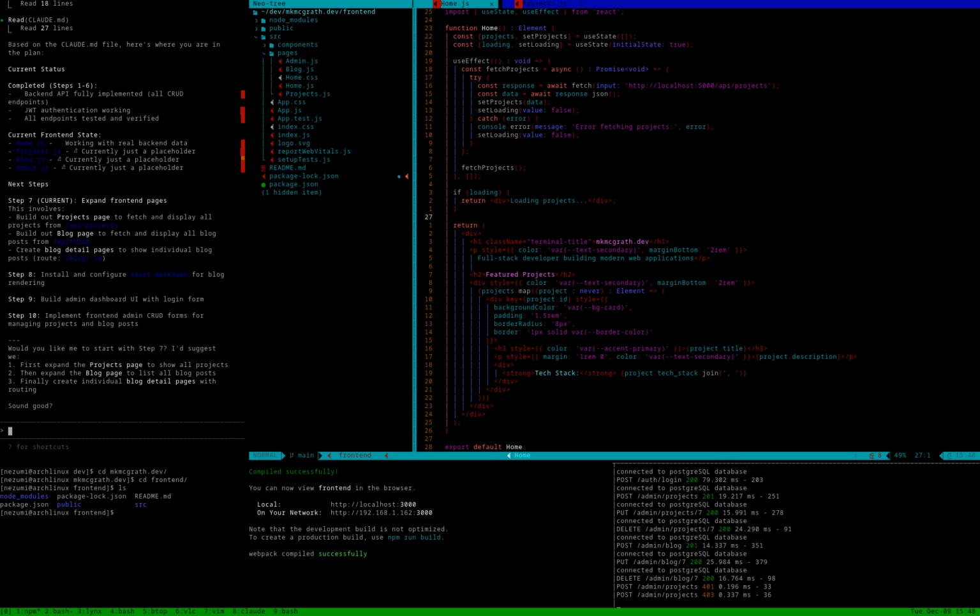Down here, I have that running in the terminal. Over here on the left, I use Claude. Claude is an AI agent. If you haven't heard of it, it's specifically known to be very good with programming and coding. They have a terminal version.